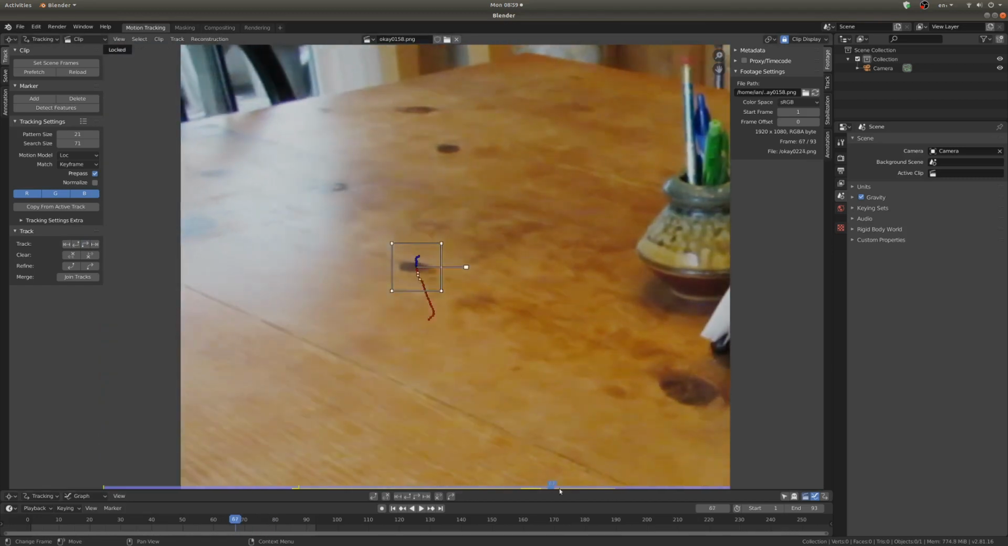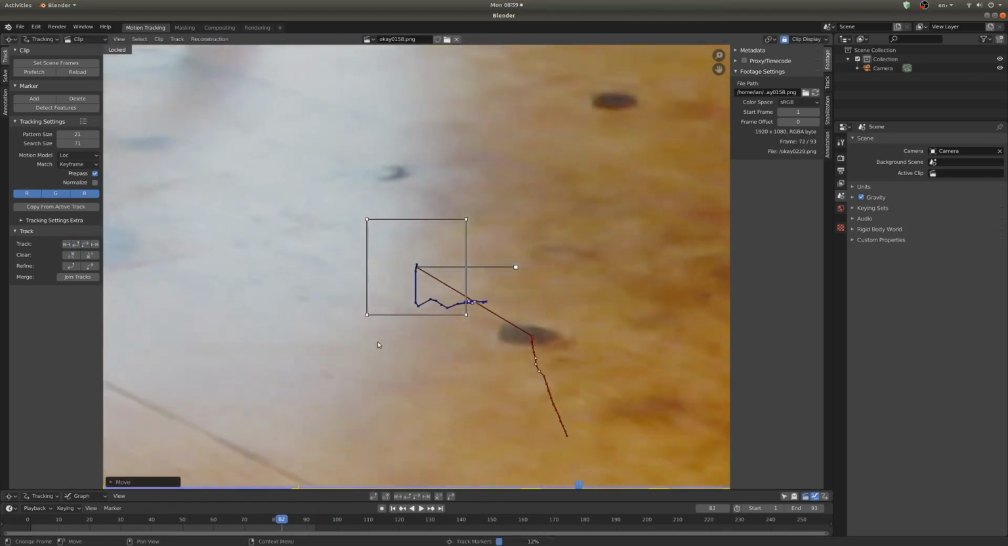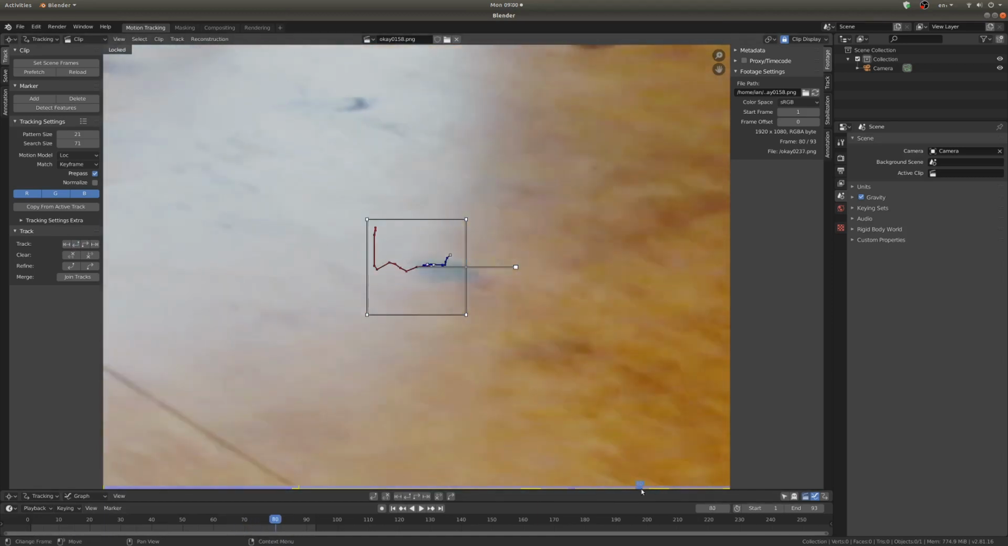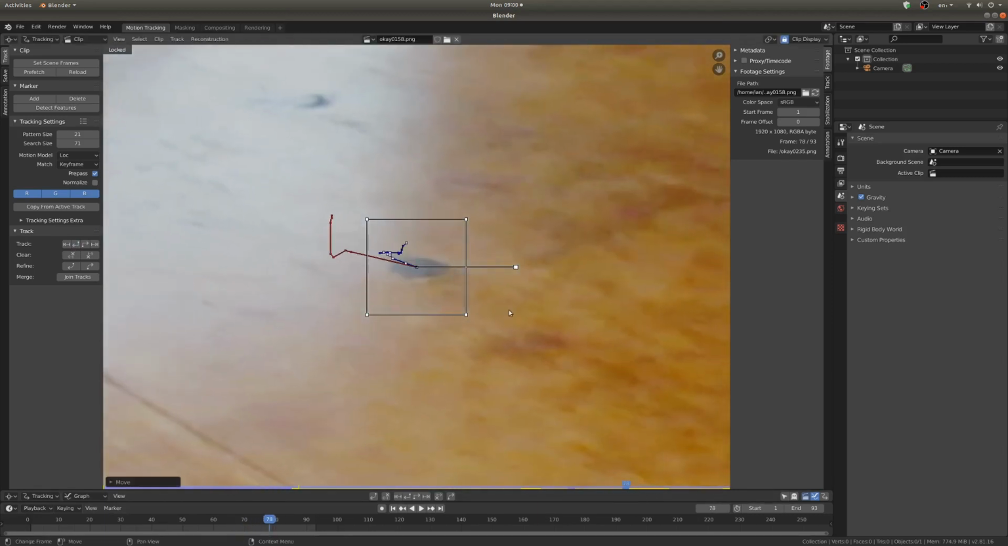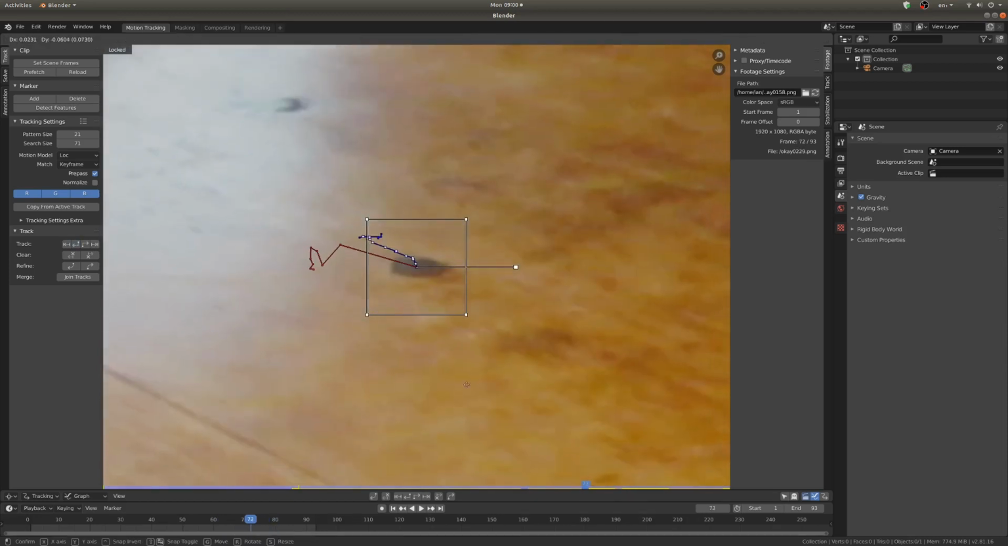And you can see, oof, the reflection of the table is getting in our way a little bit here. Sometimes Blender will think it's tracking the right thing, but it won't be, and the track will just jump all over the place. And we don't want that, so we have to manually set it straight and kind of retrack.